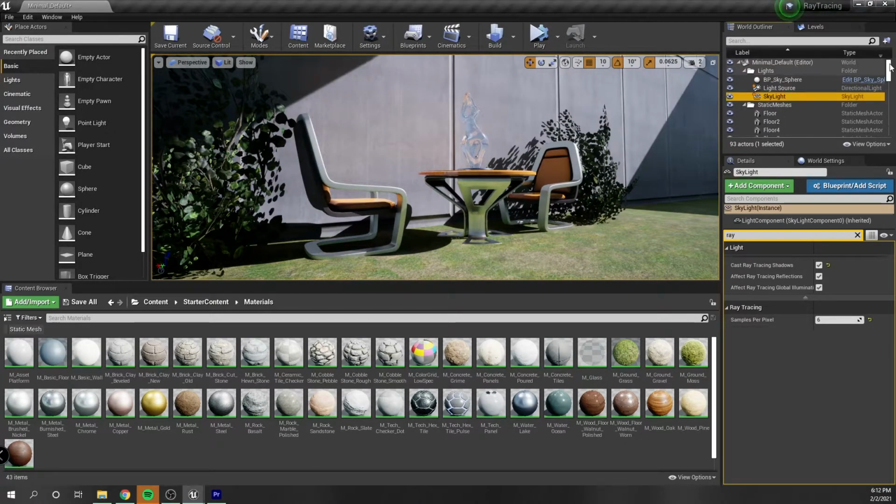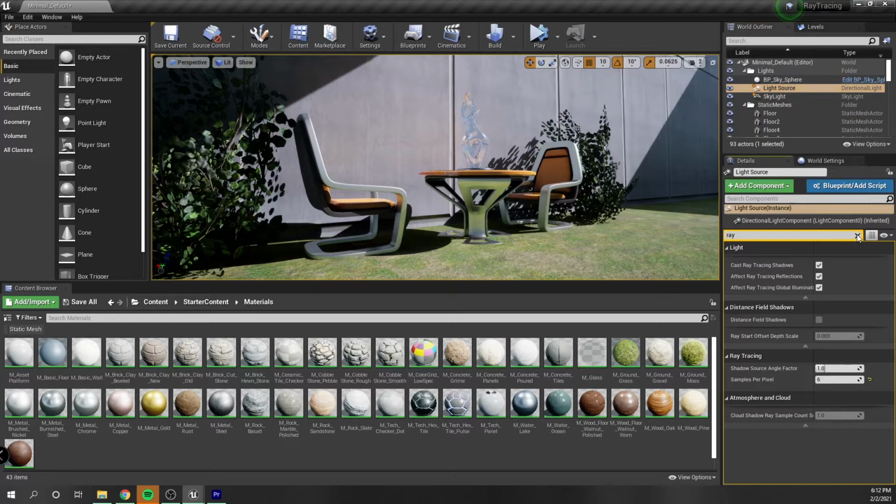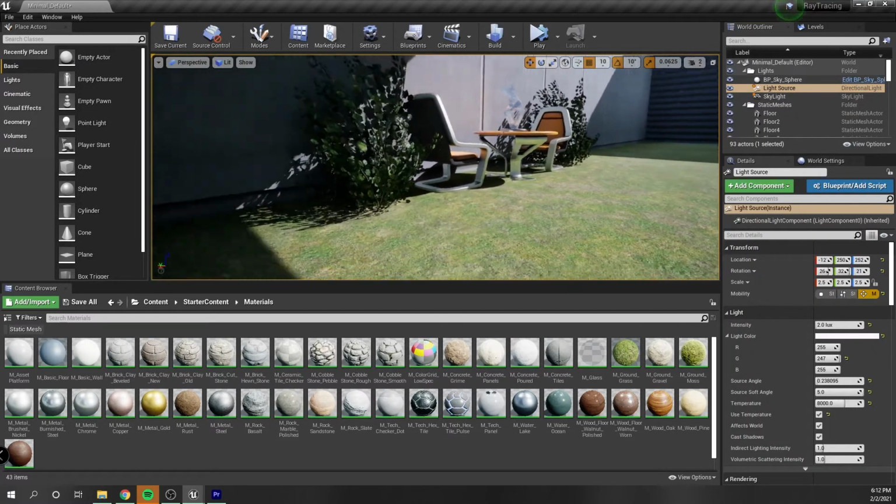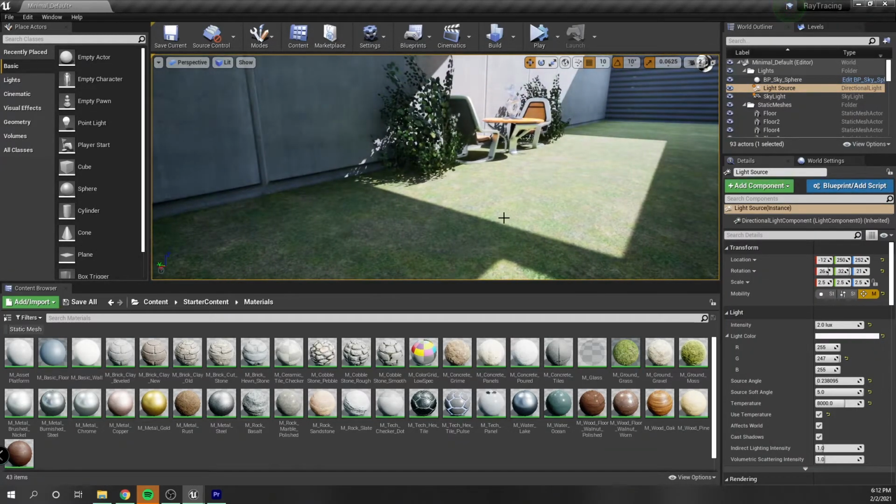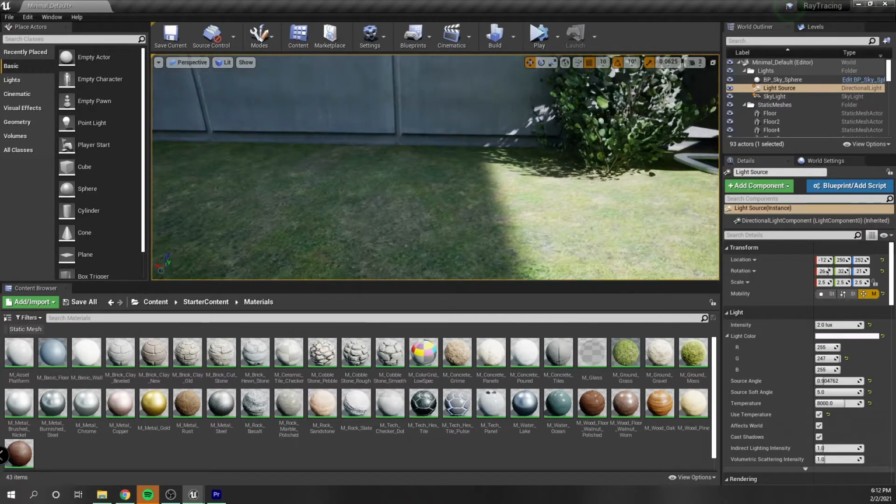Another thing to know is that when you're in light source and you want to, say, soften how the light is hitting the ground, you would just change the source angle. And as you can see, the light kind of bleeds instead of having sharp edges like this. So you're able to do that with ray tracing.